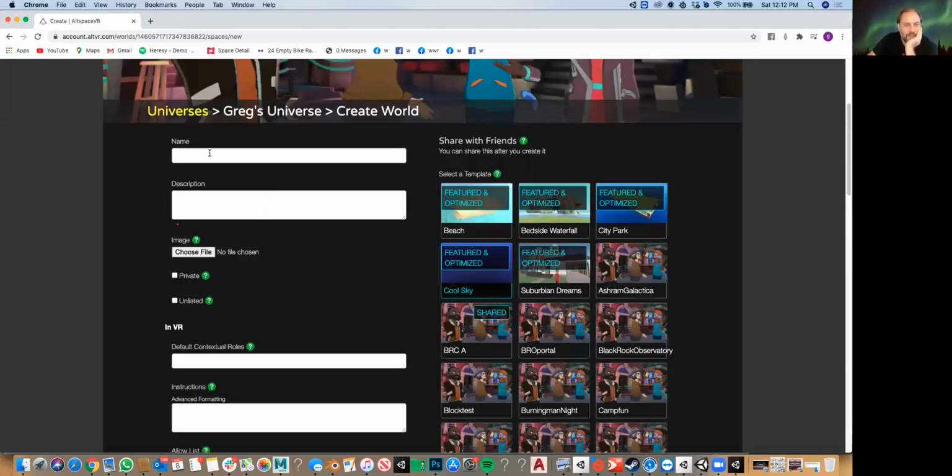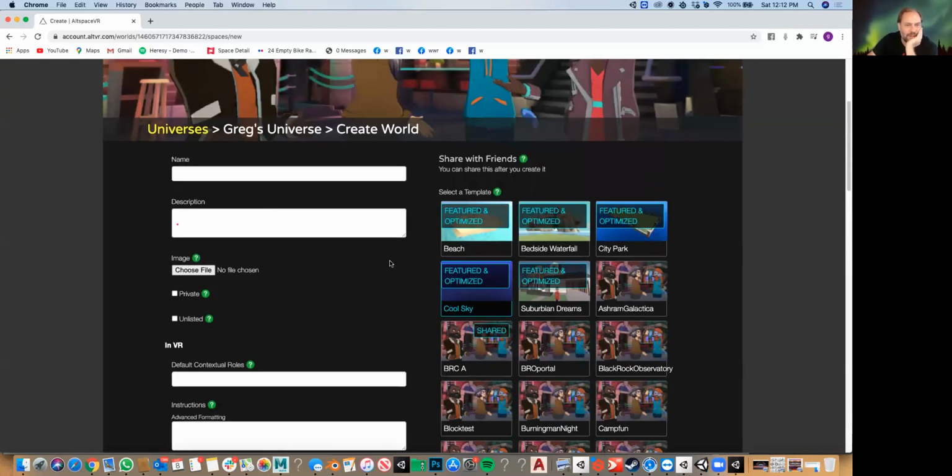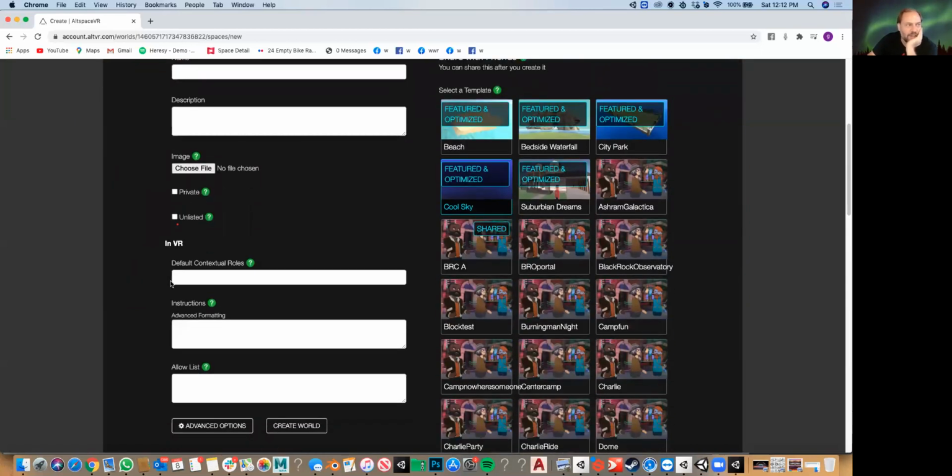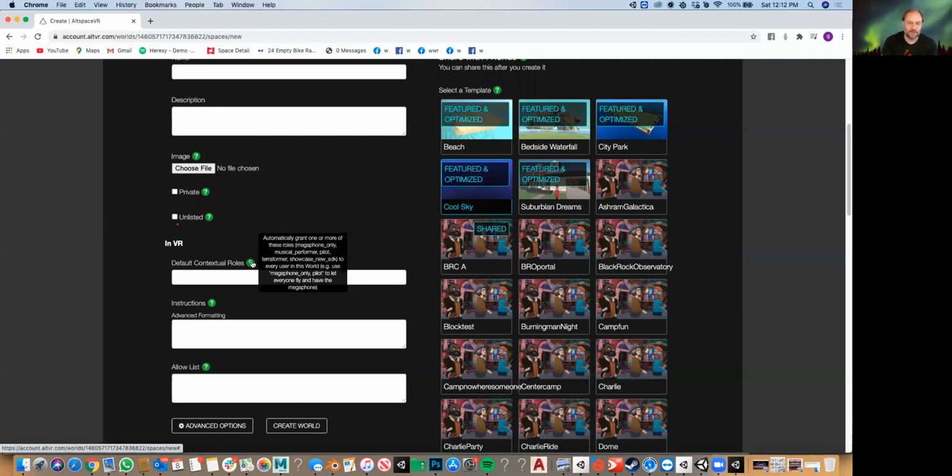Then you put the name, a description, and an image that shows people what it looks like. And then you have all these different default contextual roles. In your world, do you want people to be able to fly? Do you want people to be able to use a megaphone? Click this right here, it says automatically grant one or more of these roles: music performer, pilot, terraformer, megaphone only in your world. If you don't want everybody to speak with a megaphone in your world, you leave that blank.